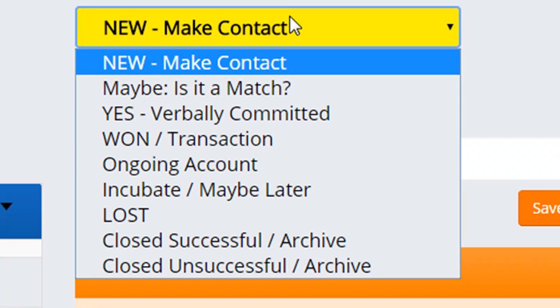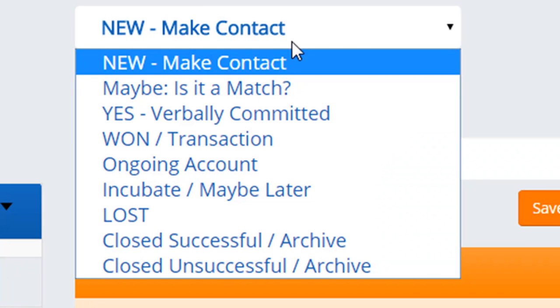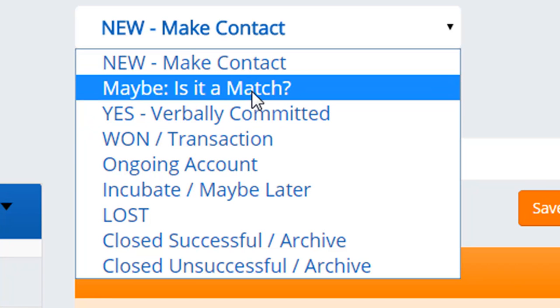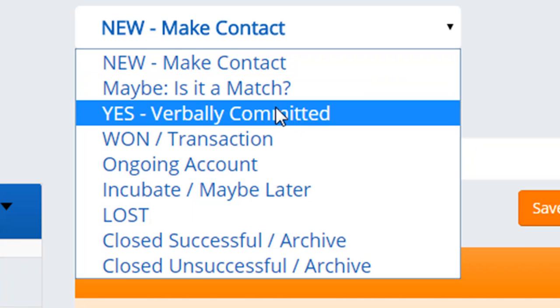So we call this the super status. Everything starts off as make contact, then the person is maybe, is it a match, can they actually afford it, are they qualified, do they own the house, whatever it is. Yes, they're verbally committed. Maybe they haven't signed the contract, but they're actually verbally committed and you think that there's a deal. This isn't necessarily the deal's all done, but it sounds like they're in process, and now you're just starting to deal with things like paperwork and that sort of thing.